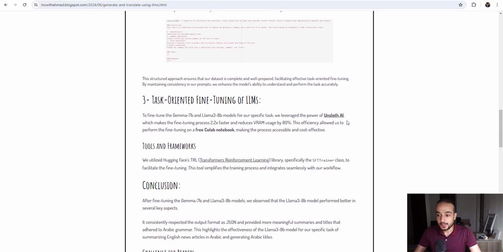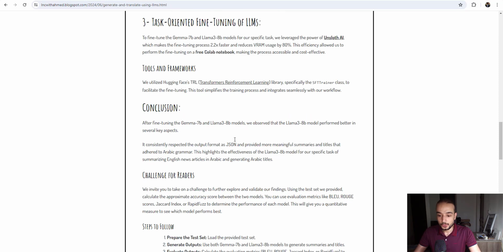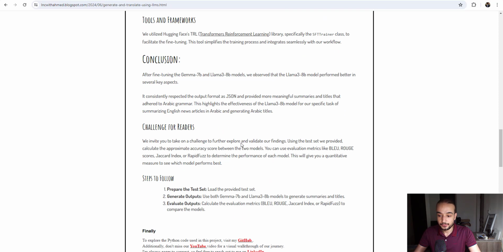We are using Unsloth AI on a free Colab notebook, which will help us to process 2.2 times faster and reduce the VRAM usage by 80%, which is fascinating. This efficiency allows us to perform the fine-tuning on a free Colab notebook, making the process accessible and cost effective. So you can read all of this stuff here.